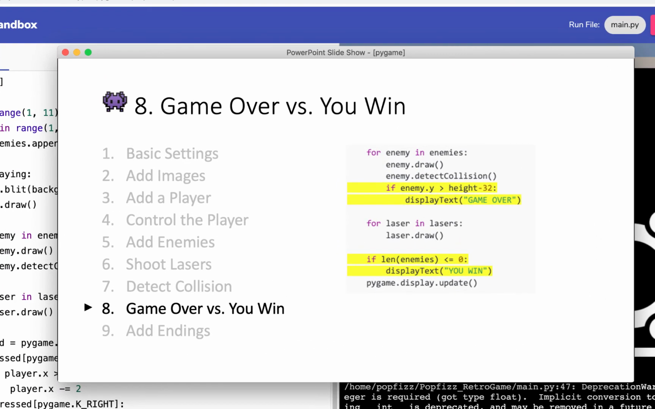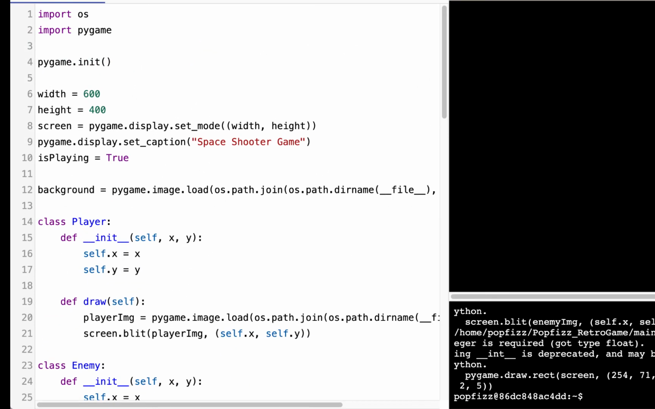Step 8. So how do you win the game? Or how do you lose the game? We'll need to insert that logic. And how about this? If the enemy reaches the bottom of the screen, then the player has lost. If there are no enemies left in the enemies list, then the player has won. So first, let's add the logic for how you can lose the game. So if the enemy.y reaches the bottom of the screen, then the game is over. And where would be a good location to place that code?